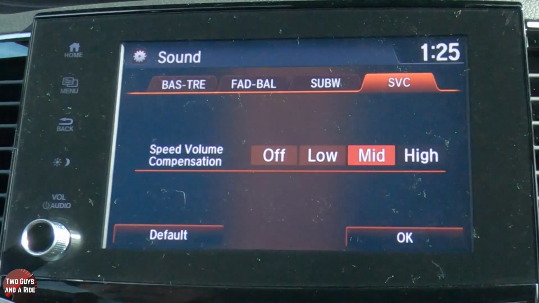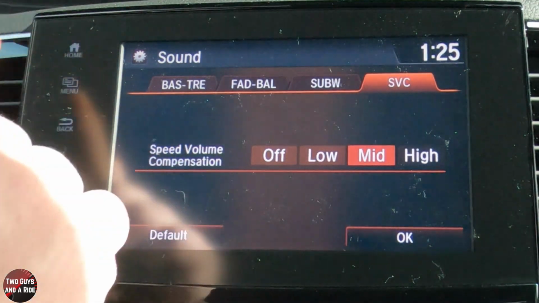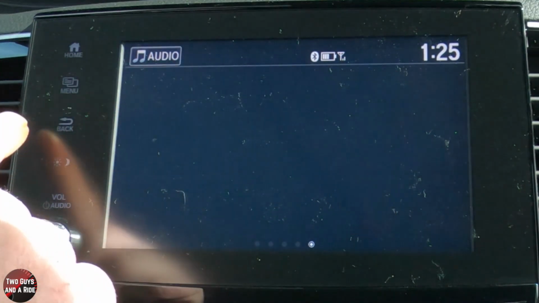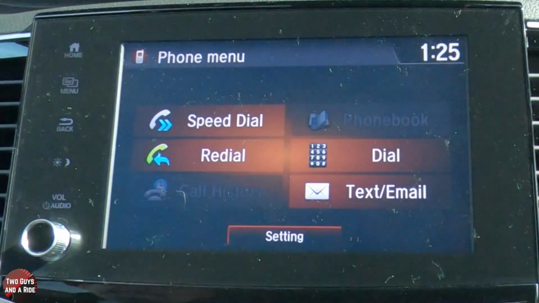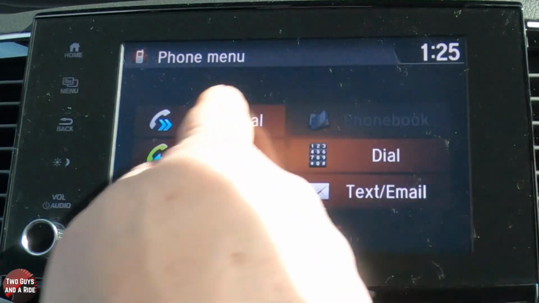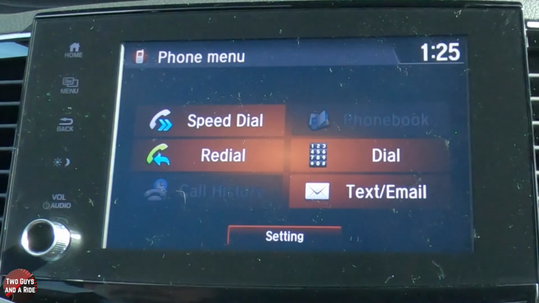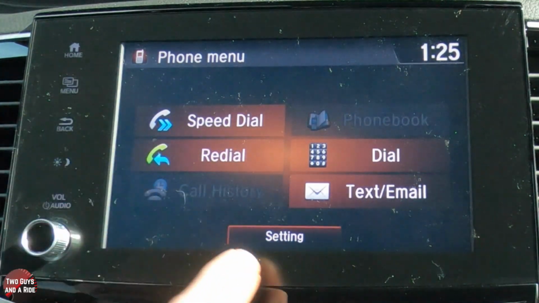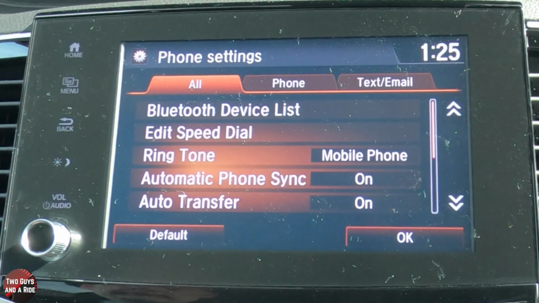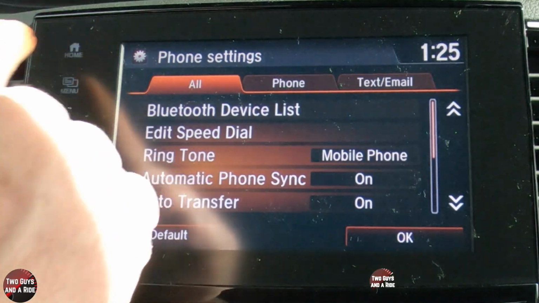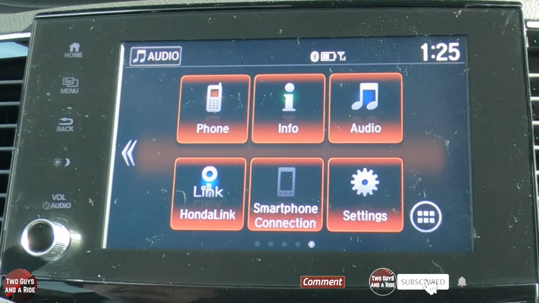And that's all with that one button. If I am, for instance, on my phone and I press that menu button, now I get a whole different menu that shows up: speed dial, redial, text, email, that kind of stuff. And then I can click on settings, and I can adjust like ringtone and that kind of stuff on my phone when it's connected to the car.